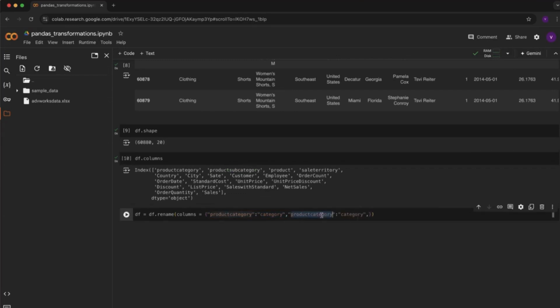I want to do it subcategory, just use sub. And suppose I'm using the sales territory. Sales territory. So this one, I just want to put the territory. So like this, you can add a number of columns and you can do one or more as you wish. You can just update. Okay.